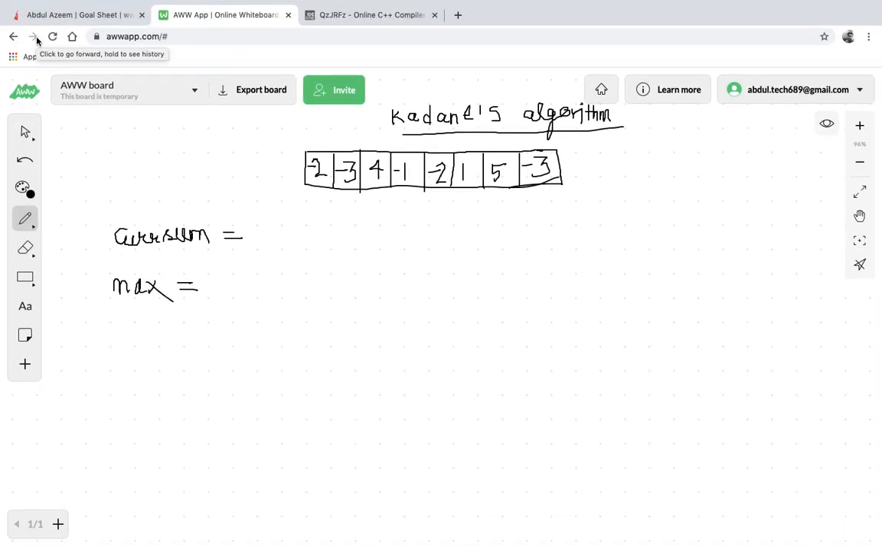I am Abdul Azim and today we are going to discuss Kadane's algorithm to find the maximum sum subarray. So before jumping into the problem, we will discuss this term subarray. What is a subarray? Any contiguous part of an array is called a subarray of that array.